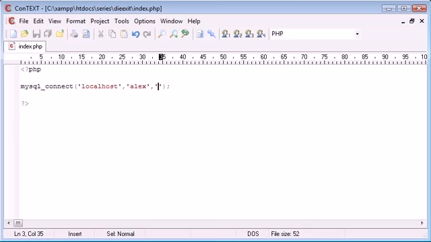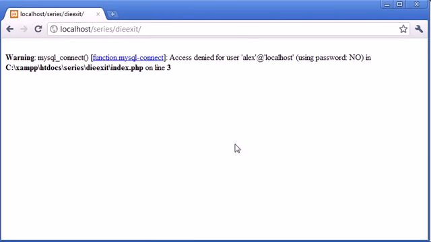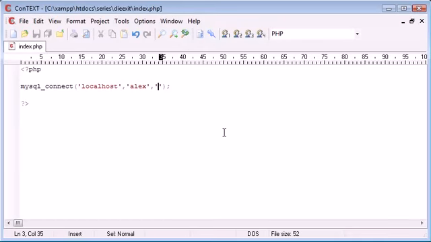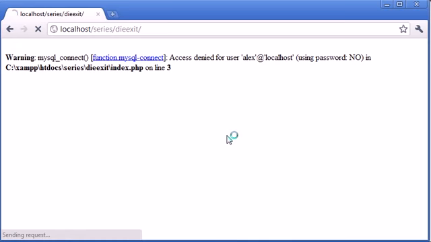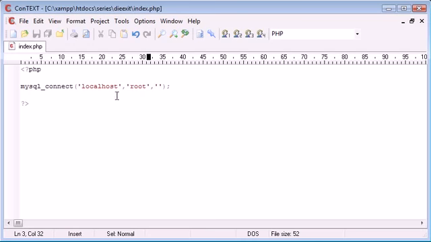So what do I do if this is wrong? At the moment, if I refresh the page, nothing. Oh, sorry, my username is root, so I've already produced myself an error. If I refresh there, okay, that's connected absolutely fine. We know that's connected because we've not received an error. That might not necessarily be the case, but I know that my username is root, my password is blank, and I'm connecting to my local server.